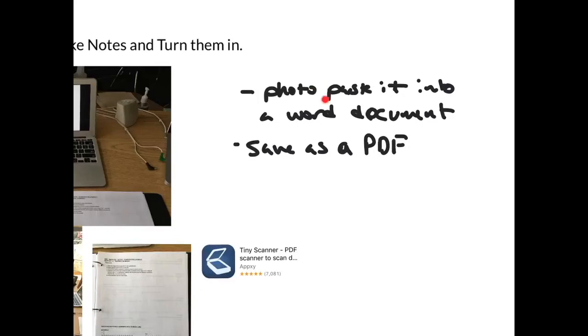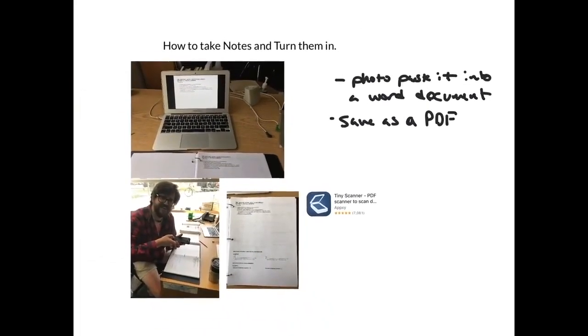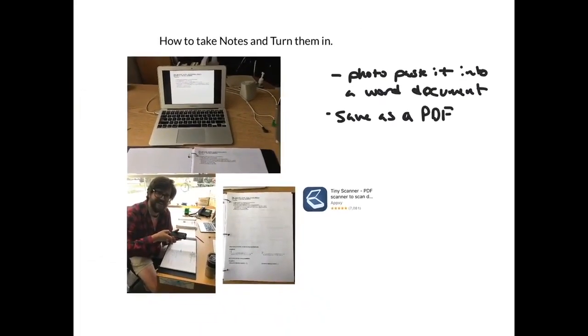But if you want to take a photo and paste it into a Word document, you can do that too. Okay, now what I mean by that is take a photo, you may want to email it to yourself and then put it into a Word document and save it as a PDF. And then the cool thing, guys, is that not only do you have a physical copy of this, but you have a digital copy as well, okay?